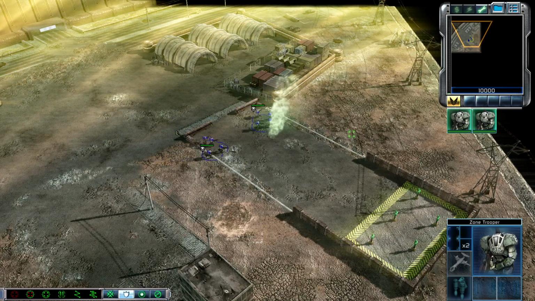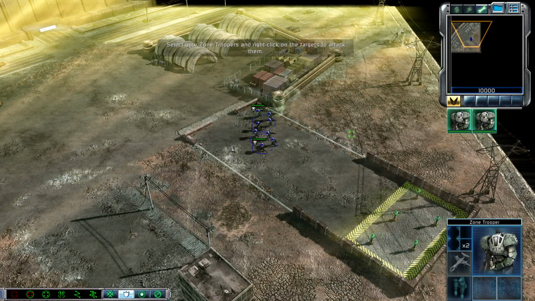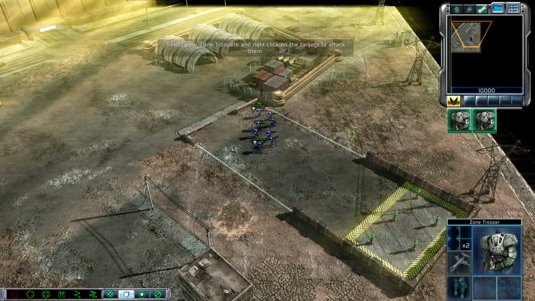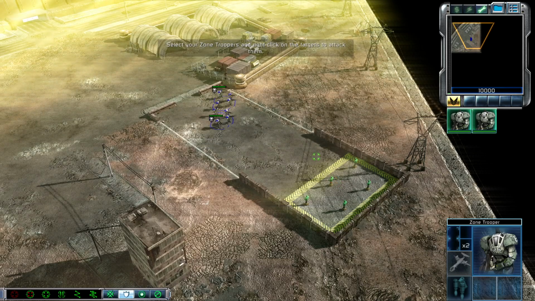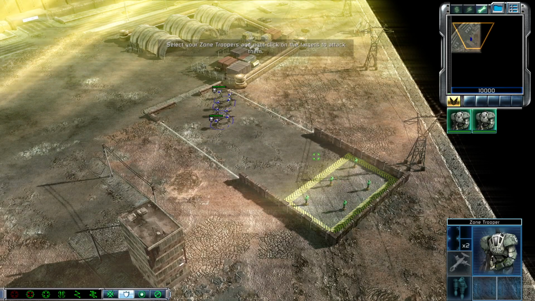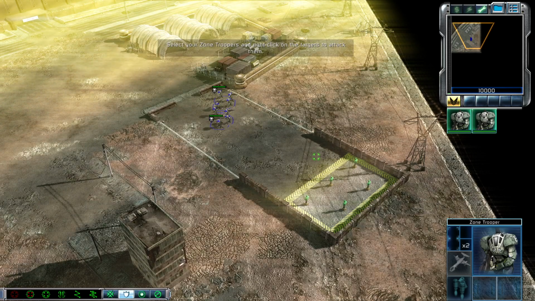Good work. Your troops are moving out. This is the shooting range. Time for some target practice. If your zone troopers are still selected, right-click on the targets downrange and the zone troopers will fire on them. If your troops aren't selected, drag a box around the whole group and then open fire. Destroy all of the targets.